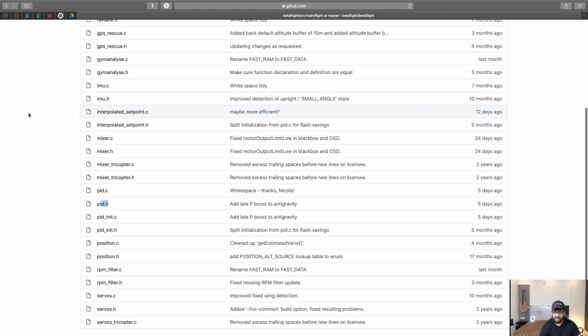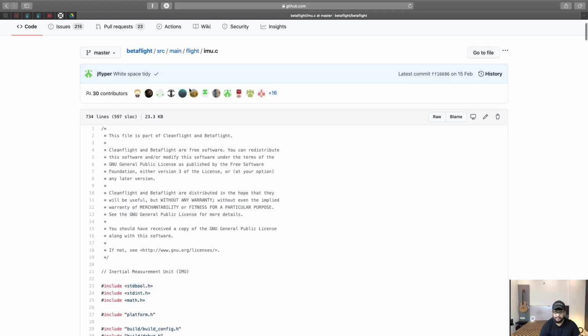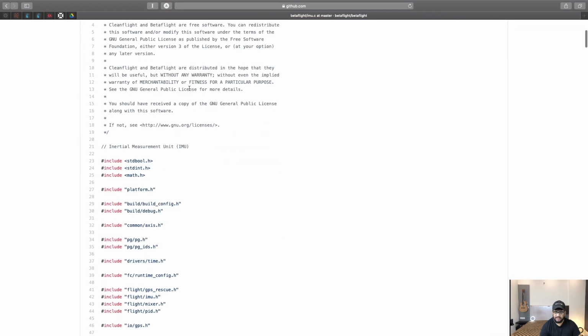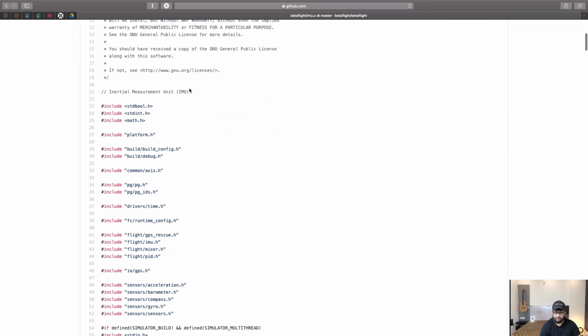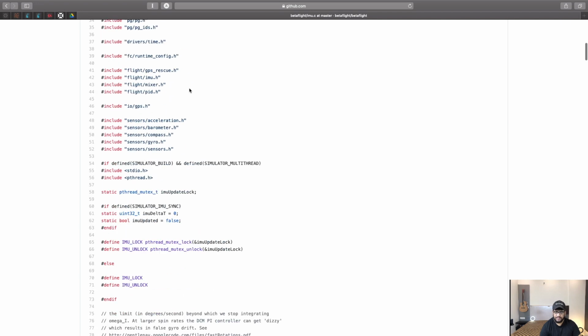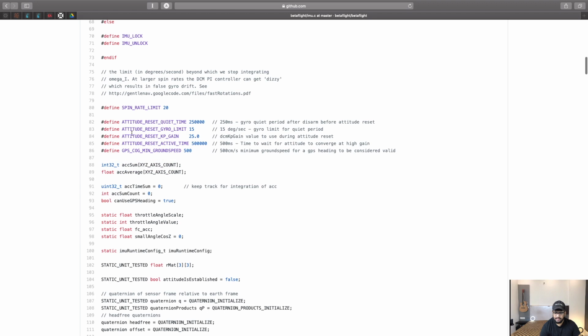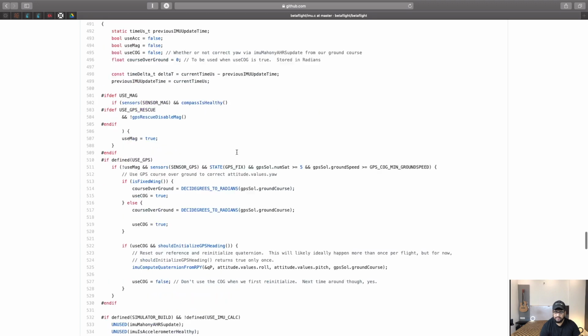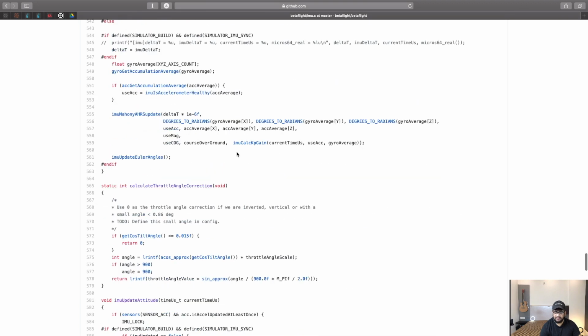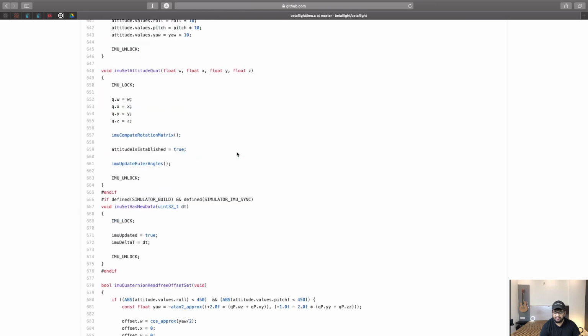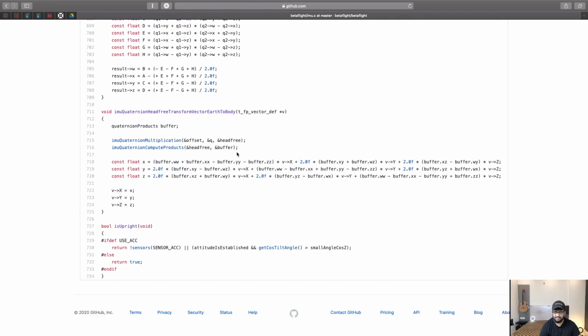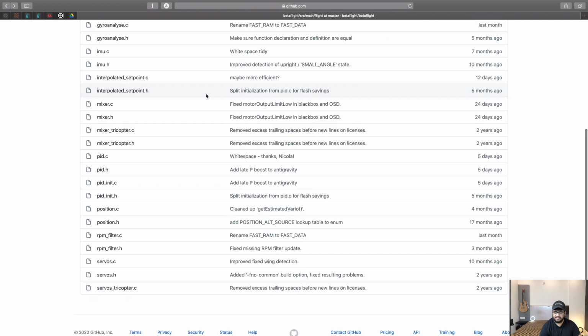So let's see what's happening in IMU. If I open imu.c, this is the source code for reading values with the IMU, and you can see a lot of libraries are involved here, and you will see a lot of maths happening. Attitude, reset, gyro limit. This is just a small example, it's very big, but it's small compared to the entire project. Now let's see about the PID, how the PID is implemented.